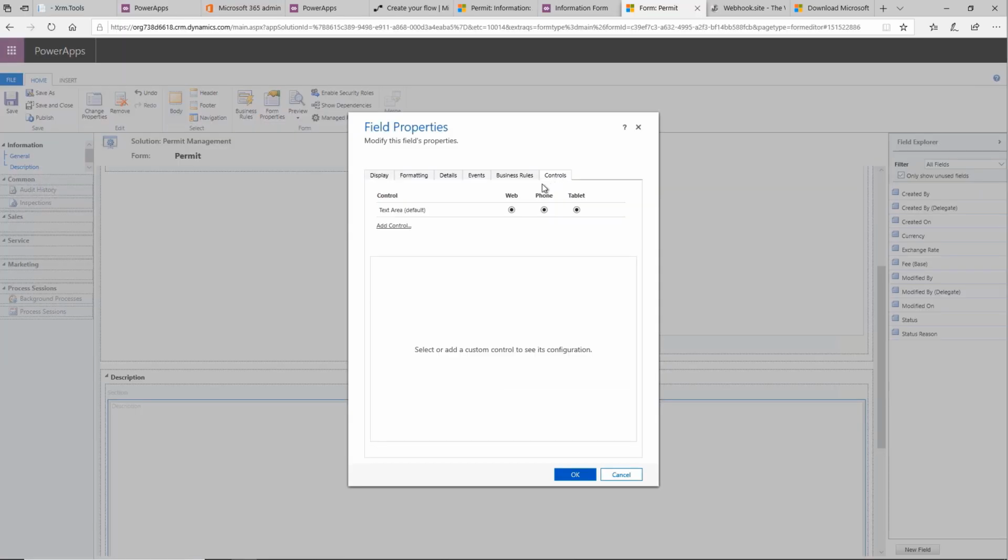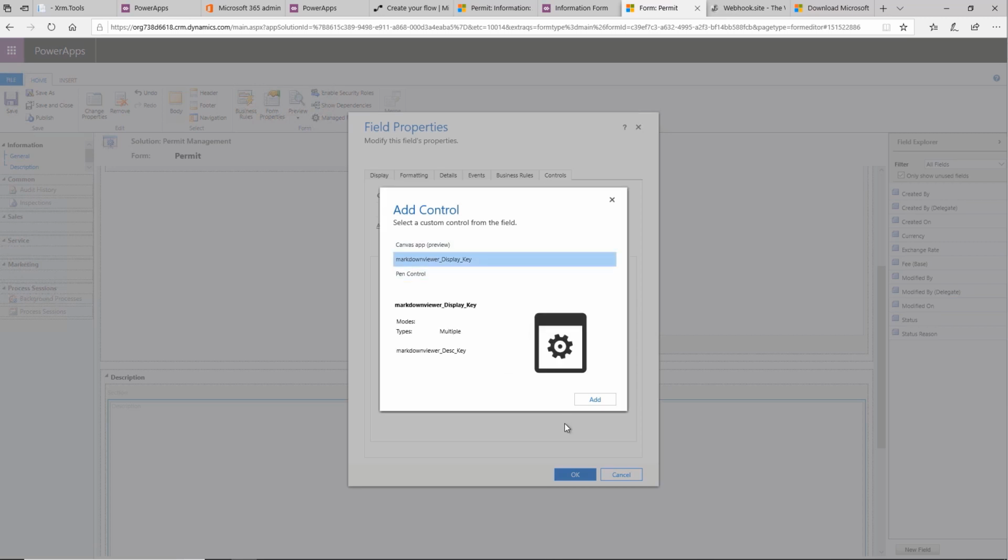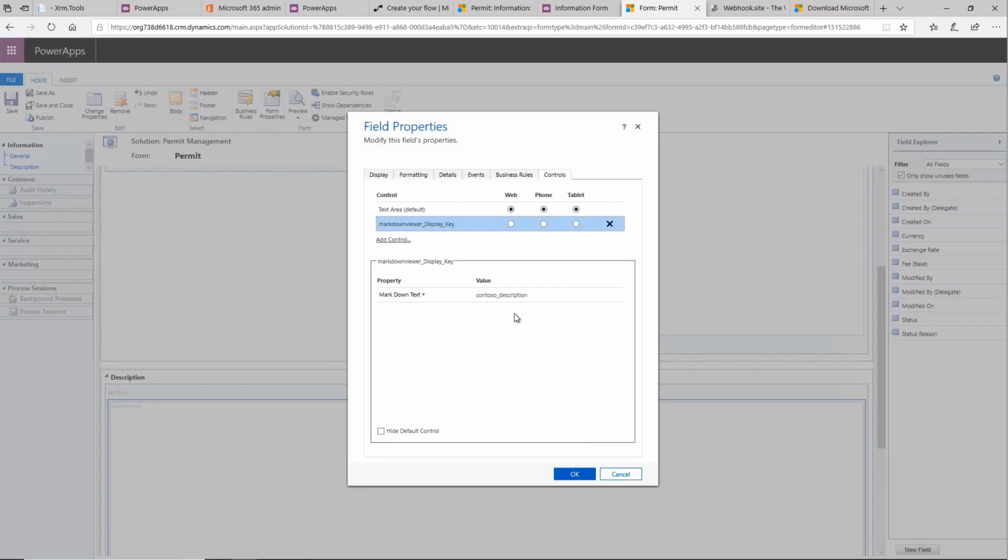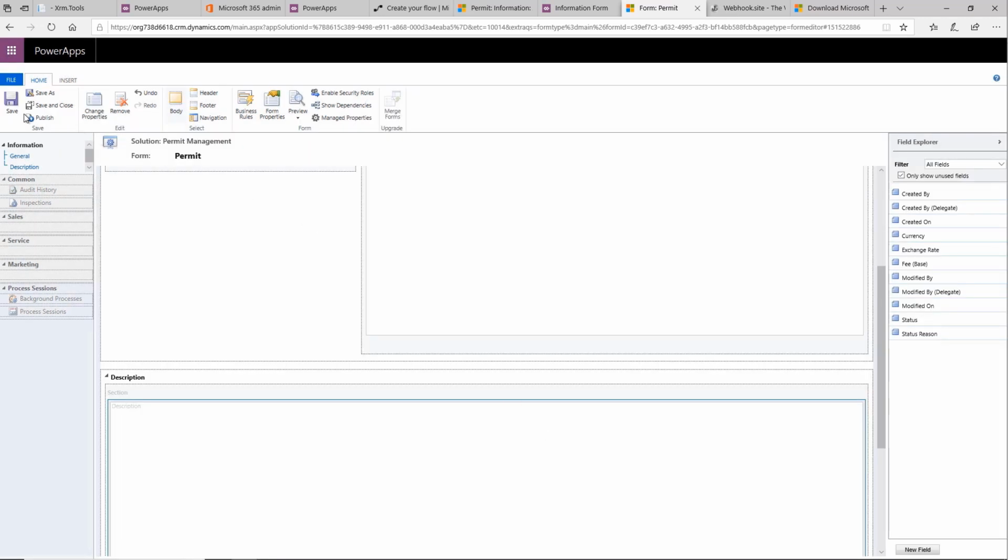We're going to switch over to the Controls tab on the form editor, go to Add Controls. We're going to pick the Markdown control. We're going to see that it already configured our field Contoso description because that was the only multi-line text that we had available. We'll go ahead and click OK to save that change and click Save and Publish on the form.